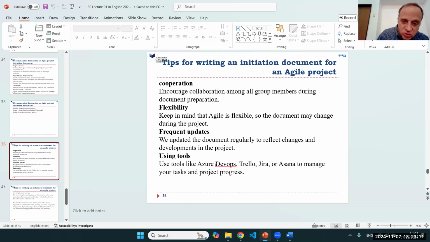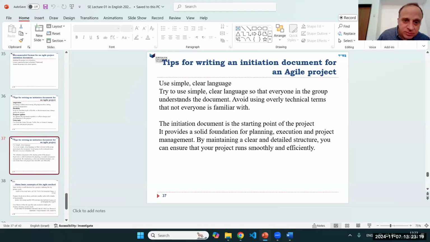Using tools. Use tools like Azure DevOps, which we didn't learn yet, and other tools to help organize it. Okay. Use simple, clear language. Try to use simple, clear language so that everyone in the group understands the document. Avoid using overly technical terms that not everyone knows. The initiation document is the starting point of the project, providing a solid foundation for planning and execution of the project. By maintaining a clear and detailed structure, you can ensure that your project runs smoothly and efficiently.